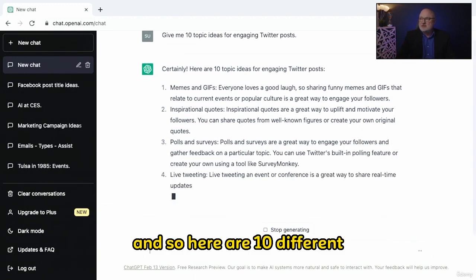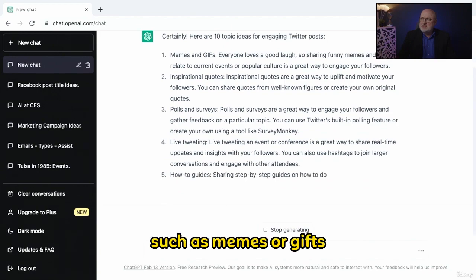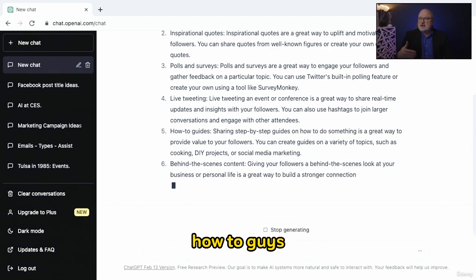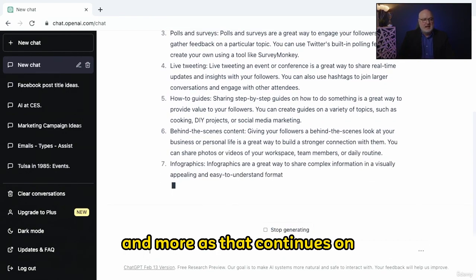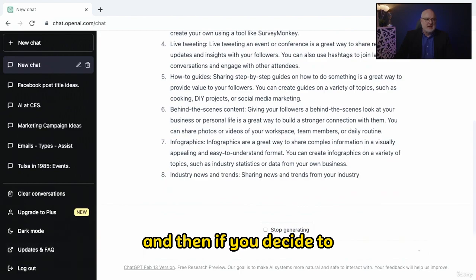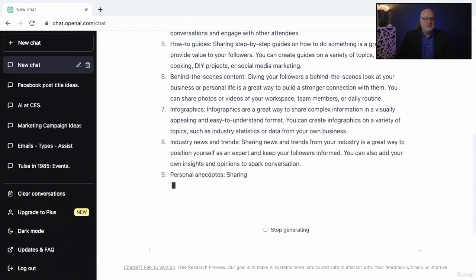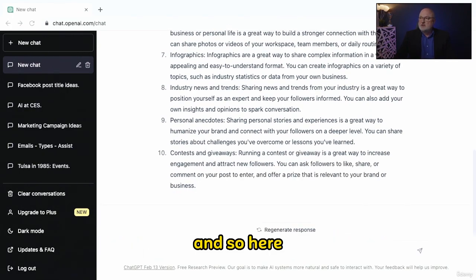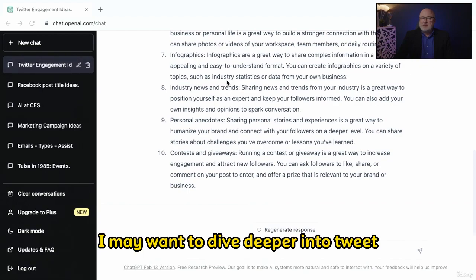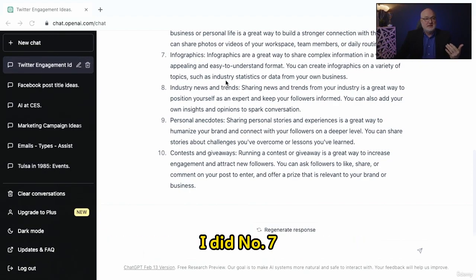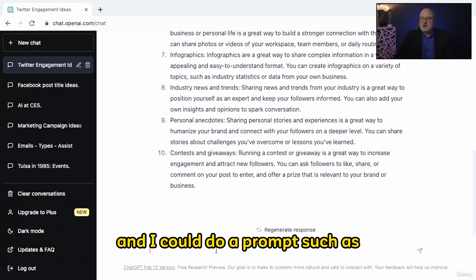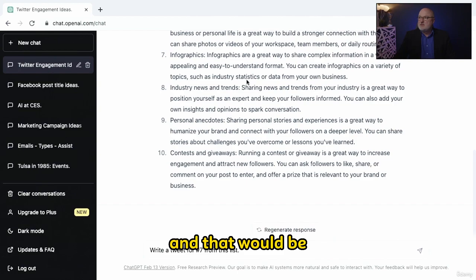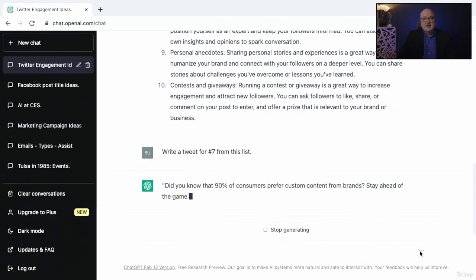And so here are 10 different topic ideas, such as memes or GIFs, inspirational quotes, polls and surveys, live tweeting, how-to guides, behind-the-scenes content, and more as that continues on. And then if you decide to have a follow-up prompt for one of these tweets in particular, you can ask it to write a tweet for you. Here, for example, I may want to dive deeper into tweet idea number 7, and I could do a prompt such as, write a tweet for number 7 from this list, and that would be infographics. Let's get a tweet written related to that.